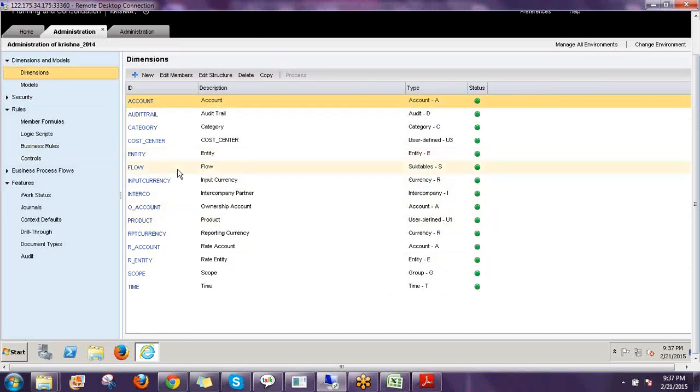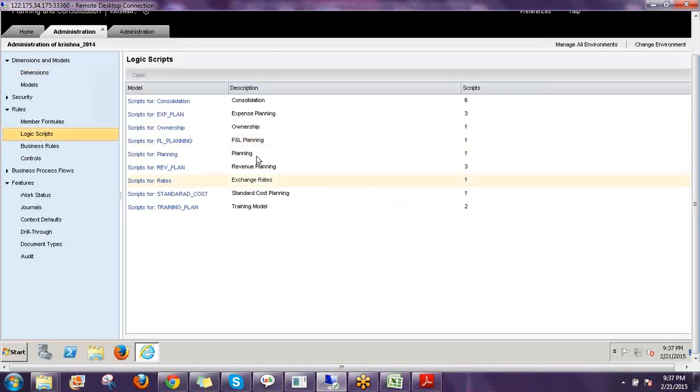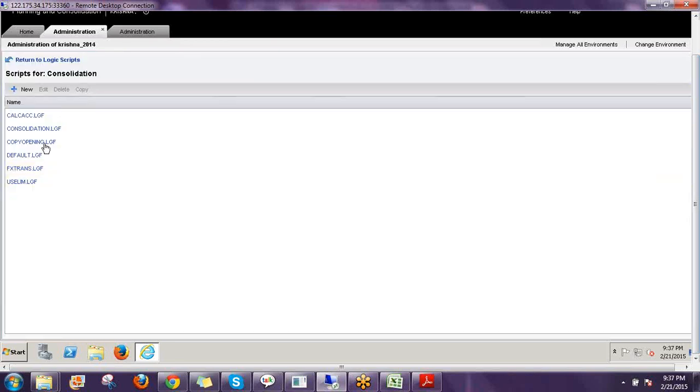So these are the mandatory properties we need to maintain in the BPC system for doing the currency conversion. As we discussed, first is the dimensions and mandatory properties. Second is the logic script maintenance. So go to consolidation application.